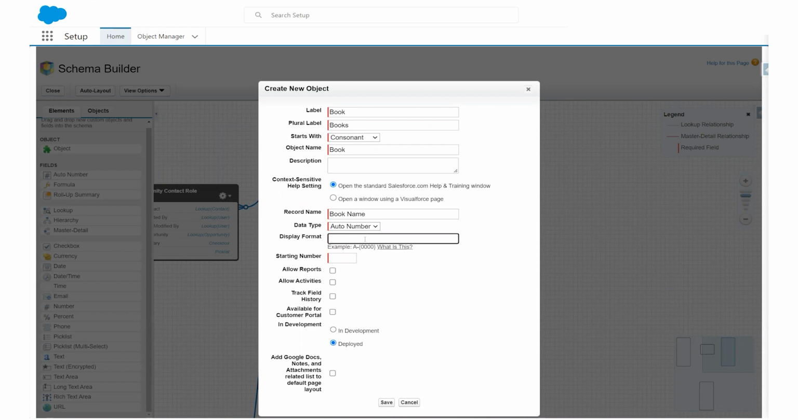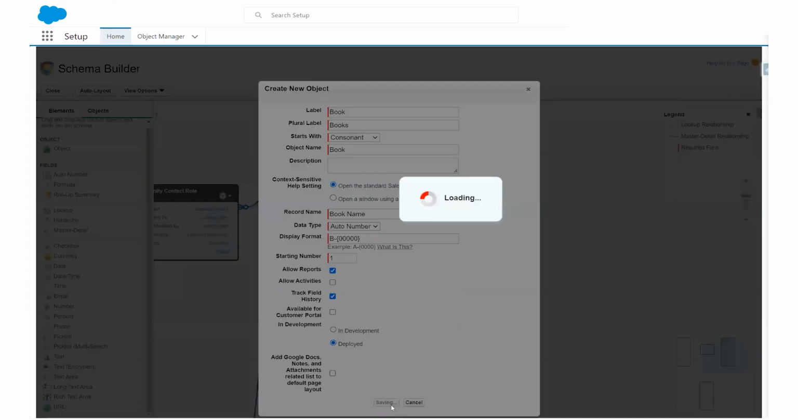For the display format, you can put whatever you like here. You can put just book, or I'm going to put B dash, and then the curly braces. I'm expecting to have a big library, so I'll build out a lot of zeros for now. We'll start it at 1, allow reports, and we'll track the field history, so we could see who's taken the book out on loan, who's returned it. Let me move my Zoom thing. And then we'll deploy this straight away and save.